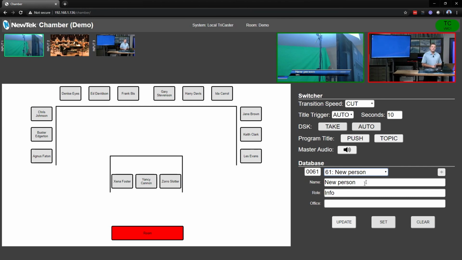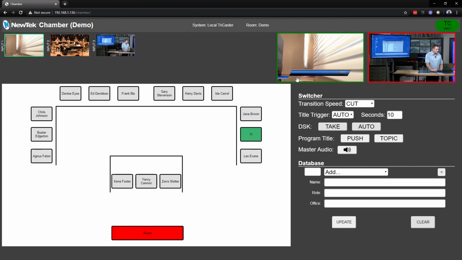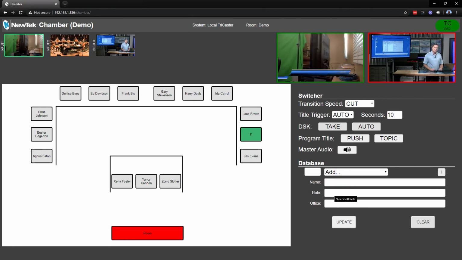You can also assign any of these people to buttons. So if I wanted to assign it to replace this one, now new person has been placed onto that button. You can also clear out buttons if nobody is sitting there as well, and now that button is cleared.